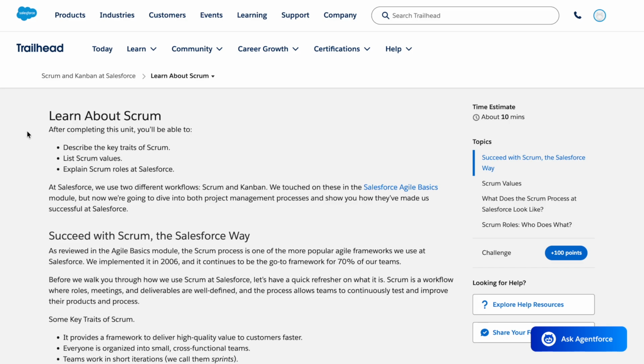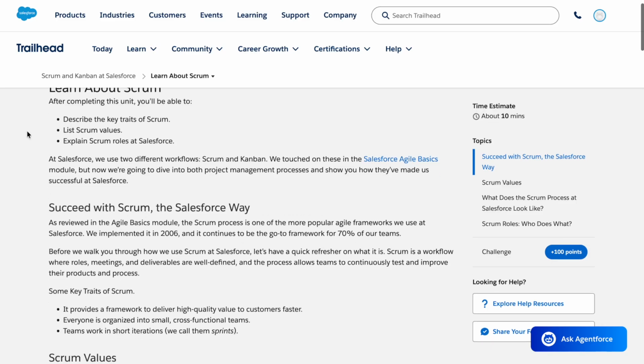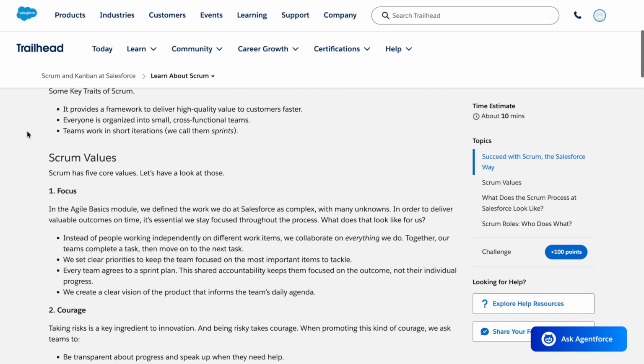Some key traits of Scrum. It provides a framework to deliver high-quality value to customers faster. Everyone is organized into small, cross-functional teams. Teams work in short iterations. We call them sprints. Scrum values. Scrum has 5 core values. Let's have a look at those.